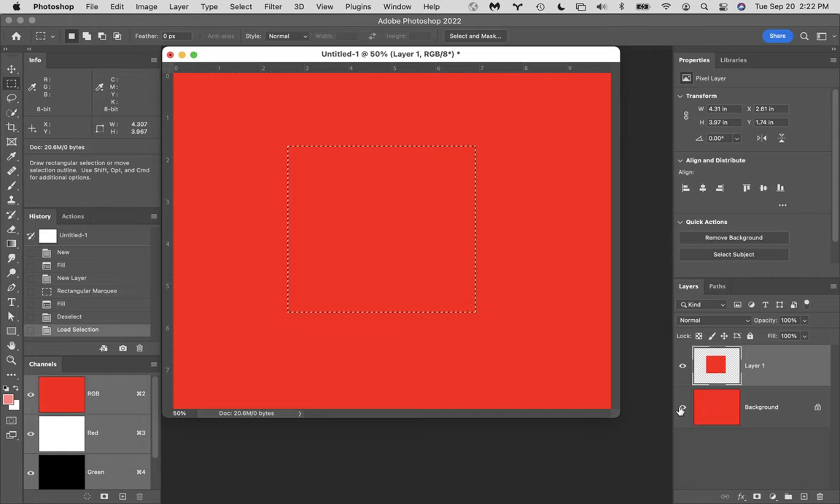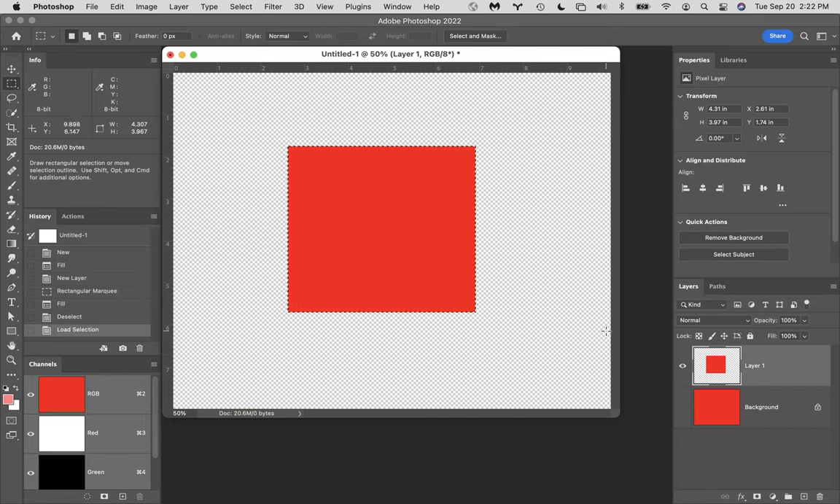And to see what happened, I'm gonna turn off my red underground layer. The checkerboard on here represents transparent pixels, so there's nothing here to select. So it simply selected this red, the area that I had already filled earlier.